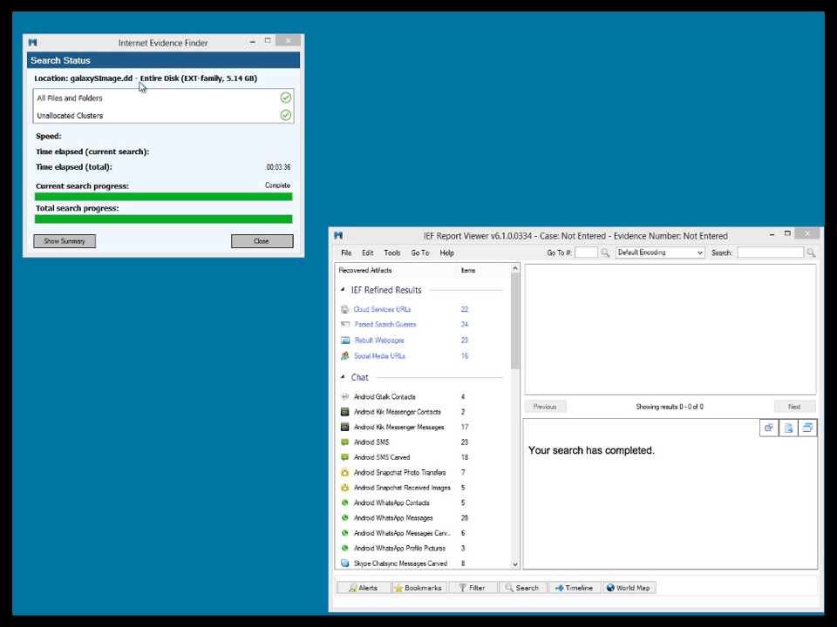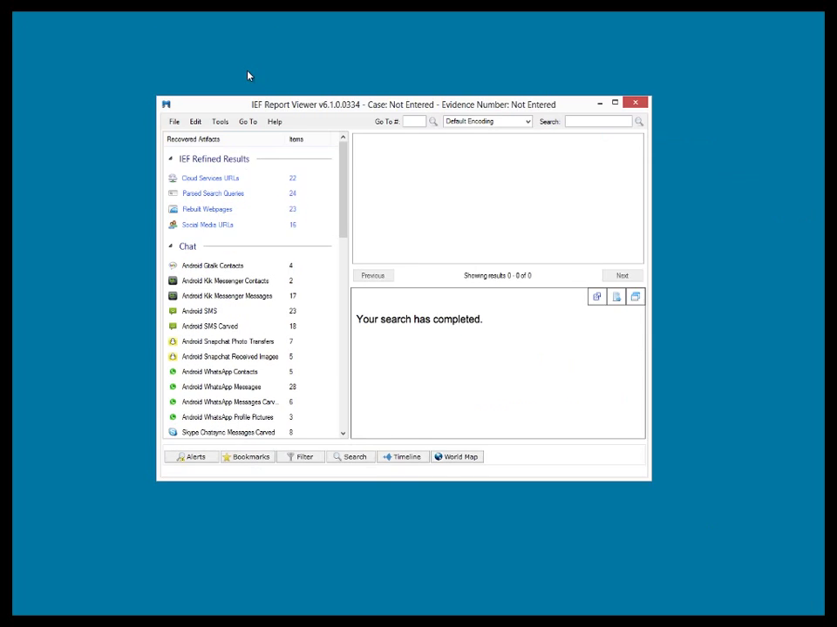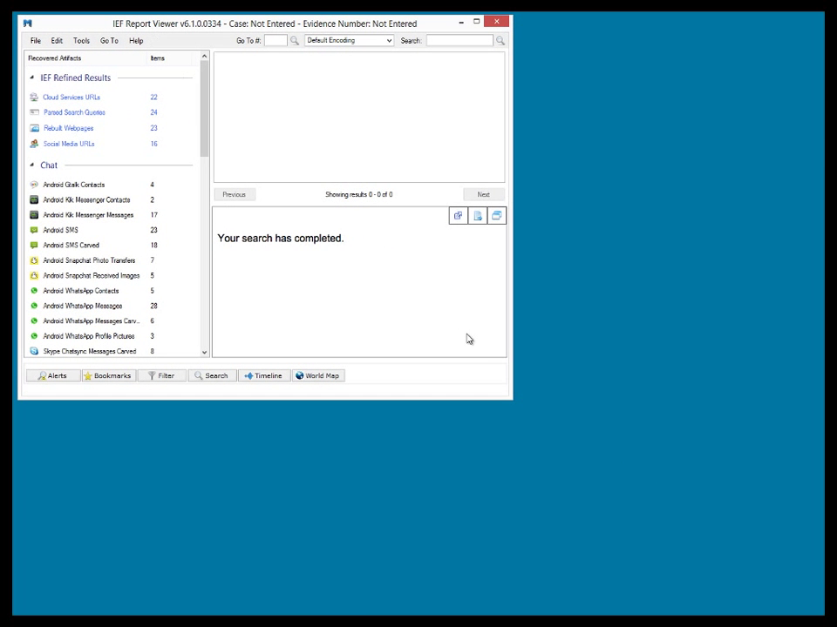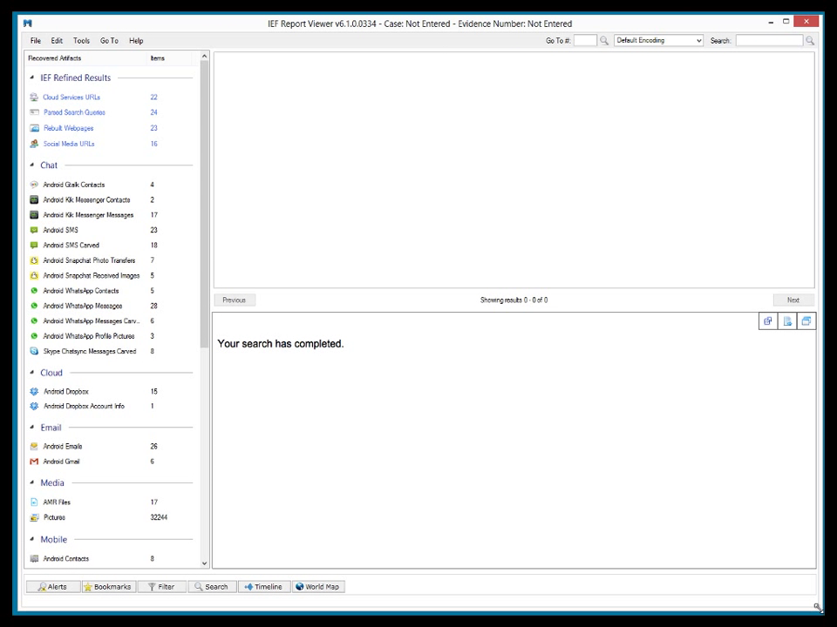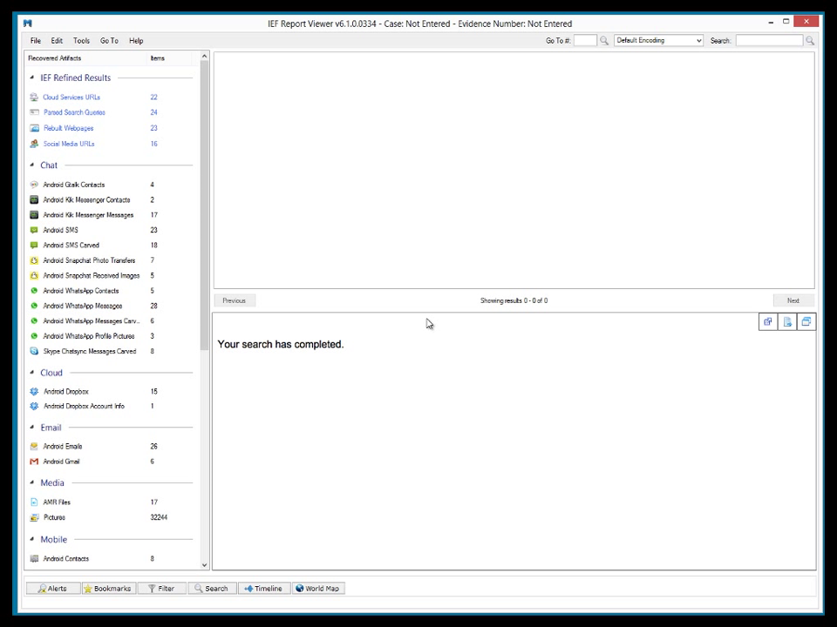So at this point I can close the search status. I'm going to just click on close, and this will go away, and then I can actually start to investigate and look at some of the search hits that have populated the IEF Report Viewer. So I've opened it up here, and here at the top, IEF, like in previous versions, provides some quick links to some refined searches. Or refined results.